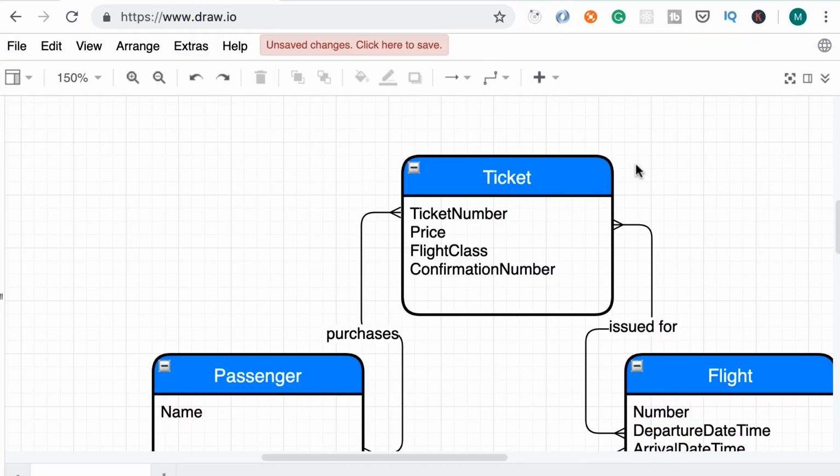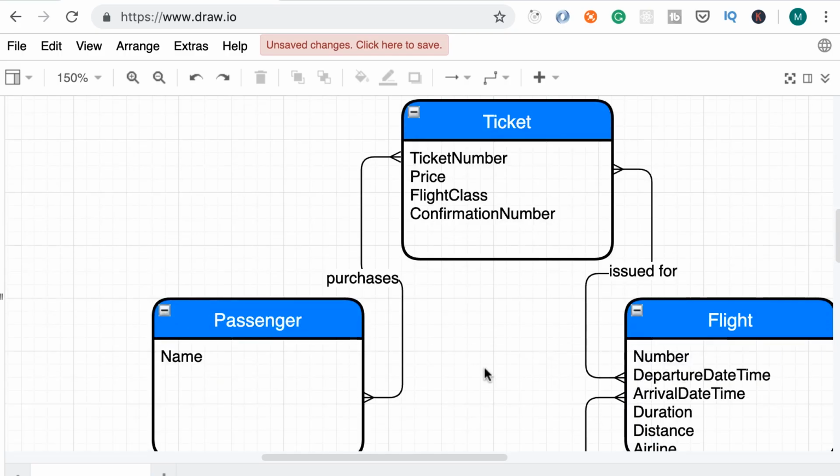All right, now we want to refine a few things to build a logical model. The first one is the relationships between these entities. So let's talk about the relationship between passengers and tickets. A passenger can buy many tickets, but each ticket is issued for only a single passenger. So here we have a one-to-many relationship between the passenger and the ticket.